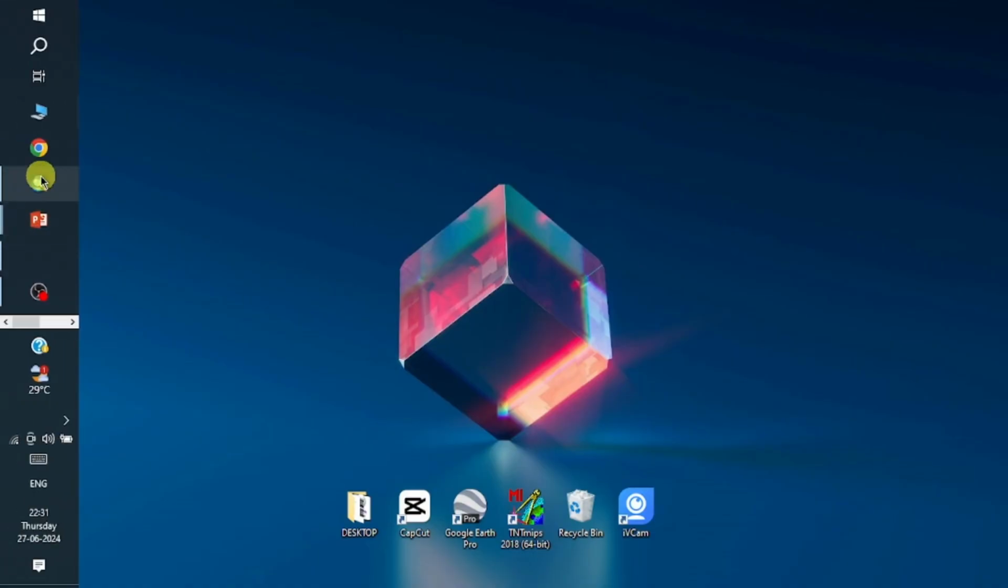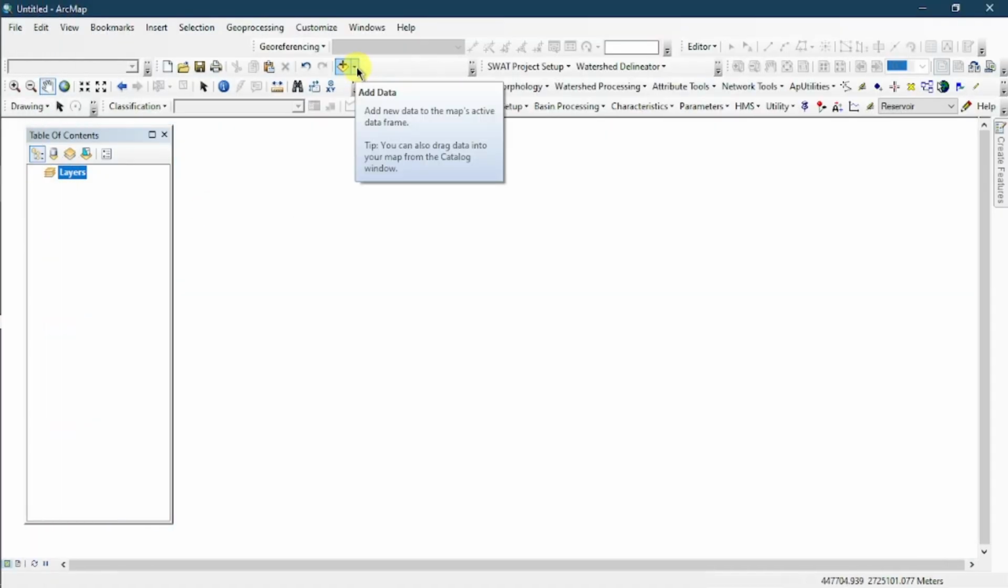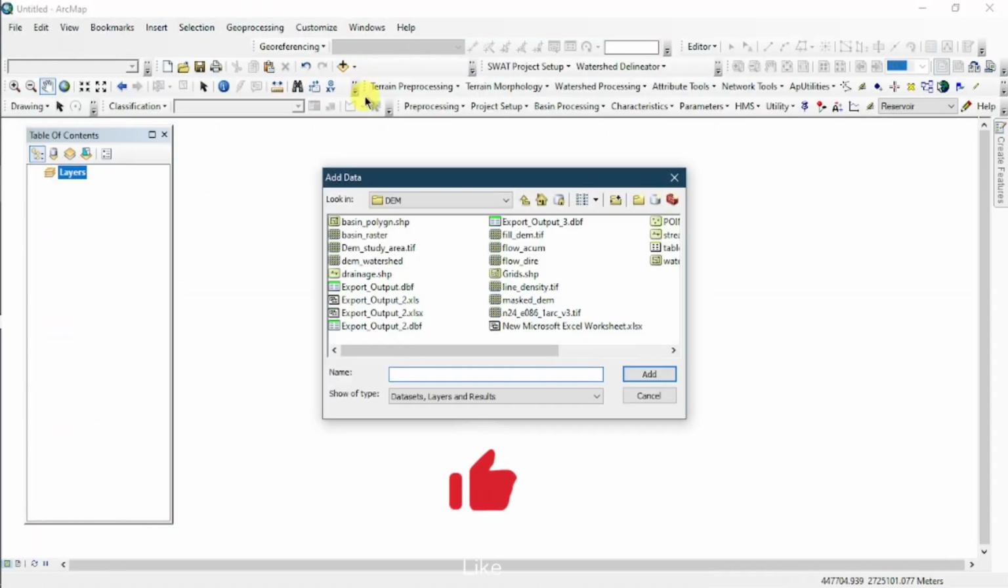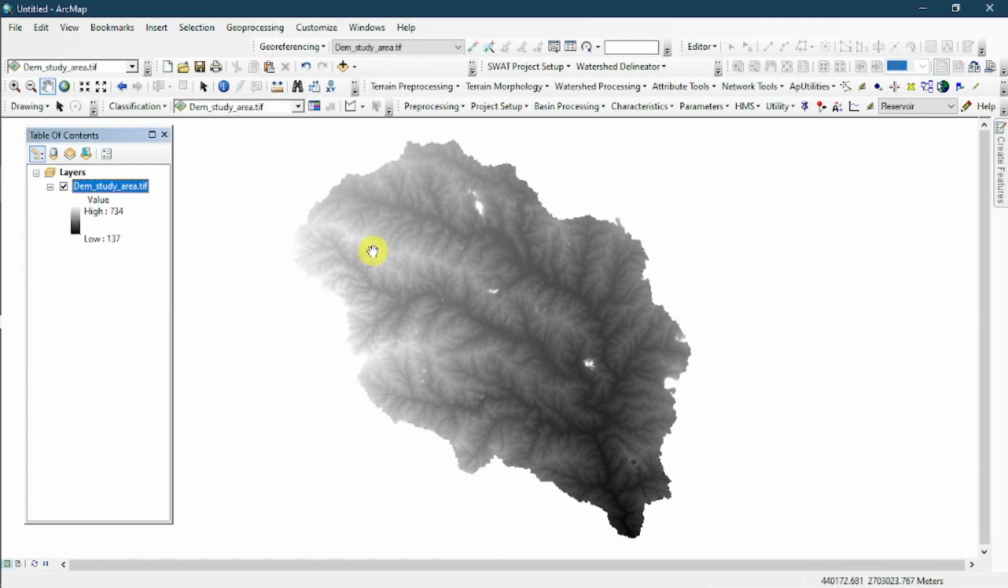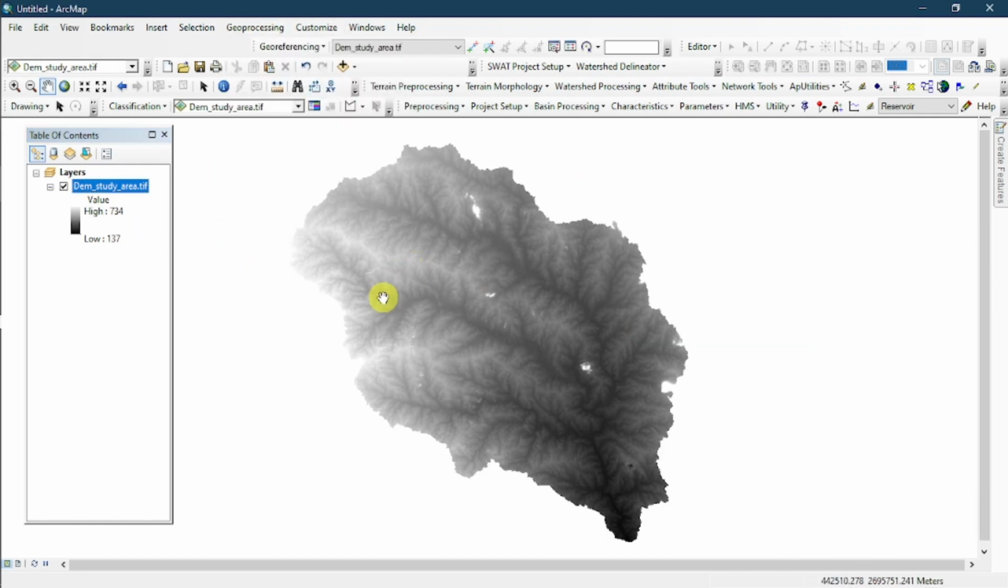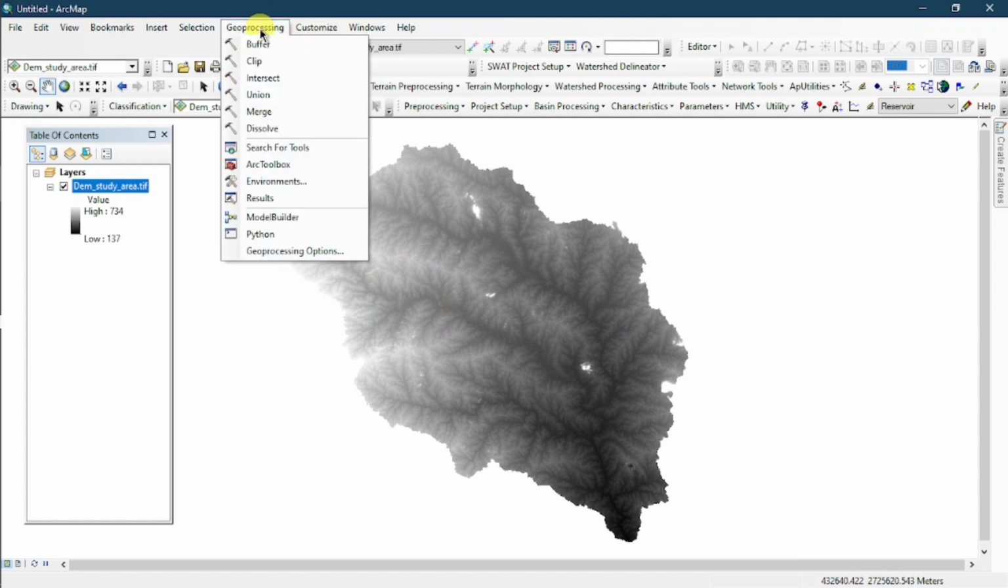Now let us do the work. First, open ArcGIS and add your digital elevation model or DEM data. So this is the DEM data, and then go to the geoprocessing tool and there search for toolbox.